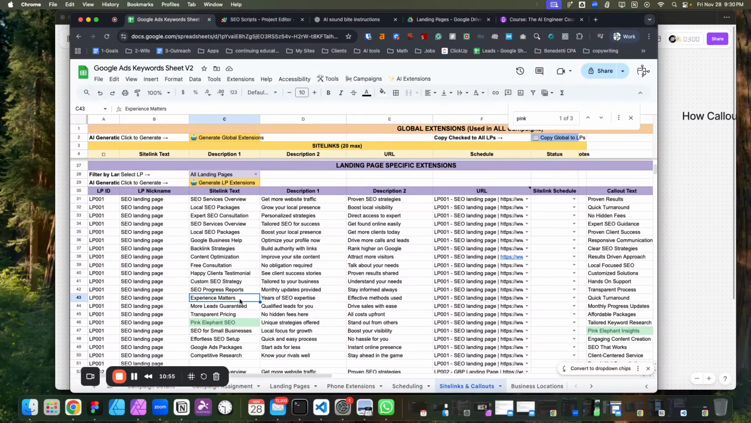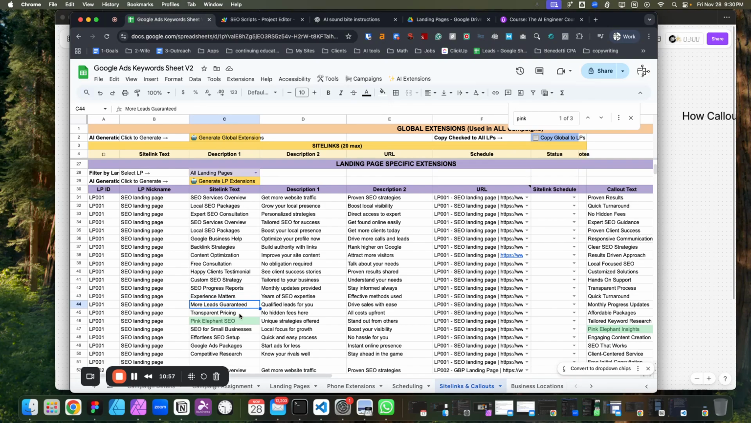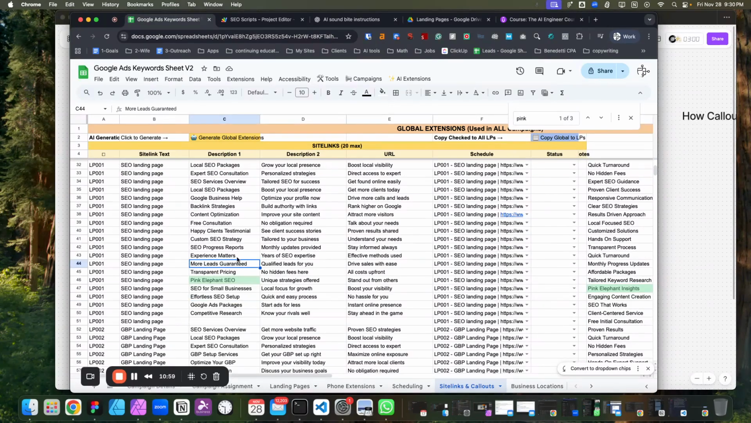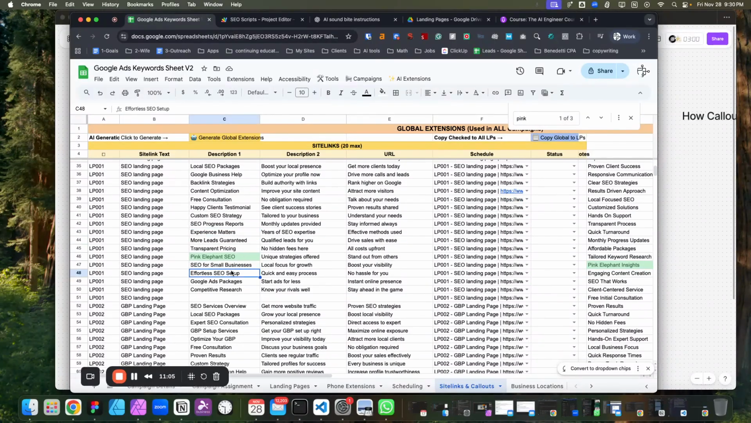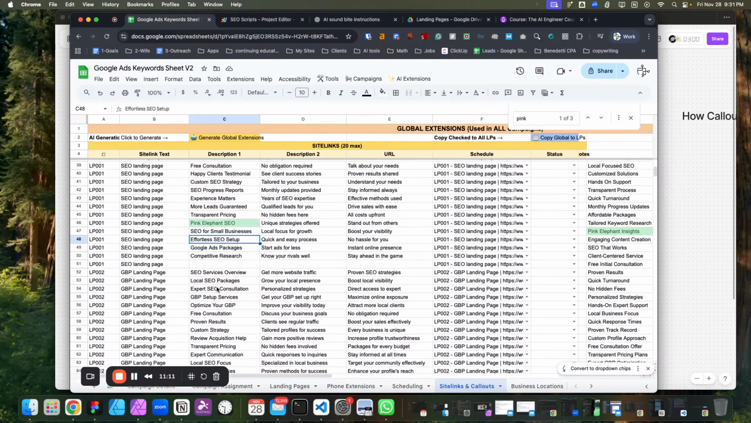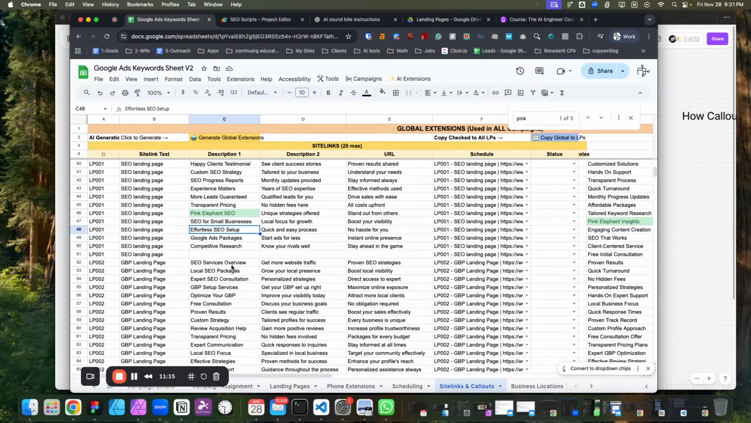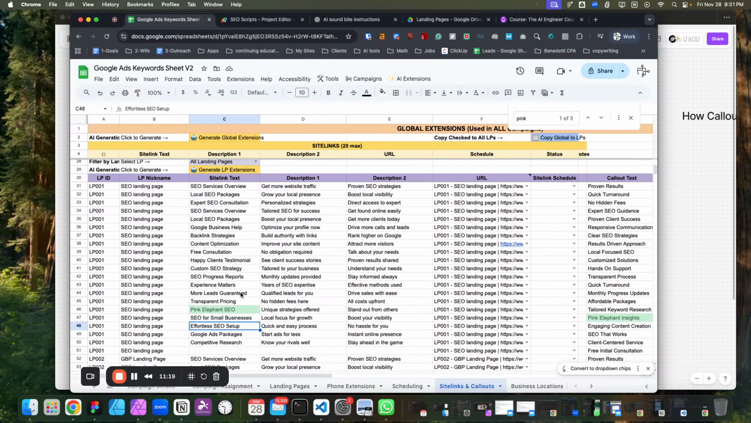SEO progress reports, experience matters. That's kind of dumb. More leads guaranteed. I would say like, highly experienced or something. I mean, of course, experience matters. It's not really telling me like experience matters, but like, am I experienced? It's really stupid. Effortless SEO setup. Okay, that's cool. I mean, SEO sounds complicated to people, but yeah, you can see there's room to improve the AI responses.